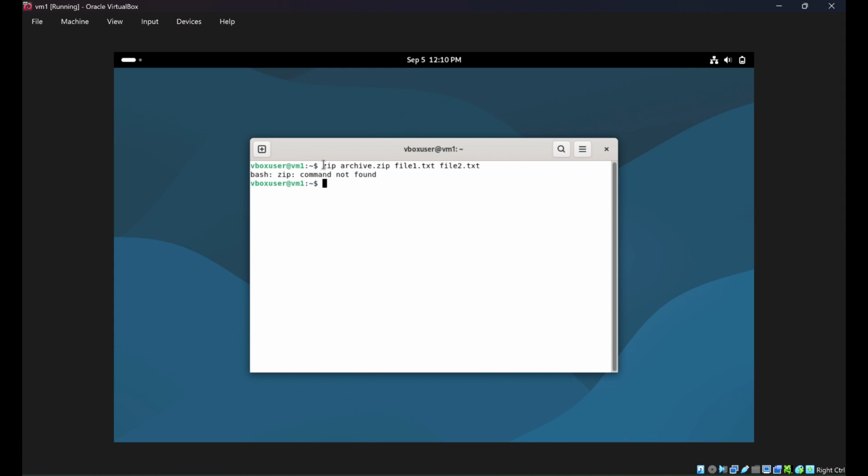This command is used to create a zip file, and to unzip it, you can use unzip archive.zip. So if we run it, we will get an extracted zip file. The nicest thing about zip is it works on Linux, Windows, and macOS, making it great for cross-platform sharing.